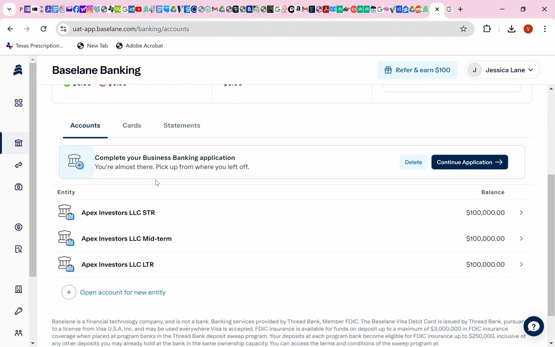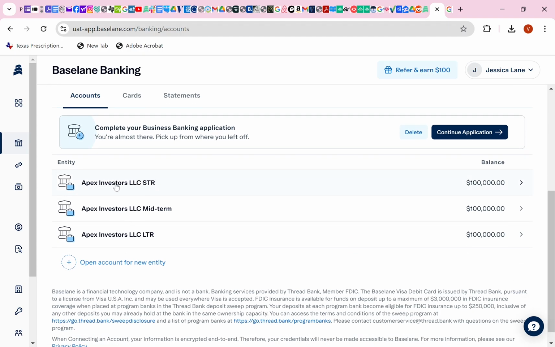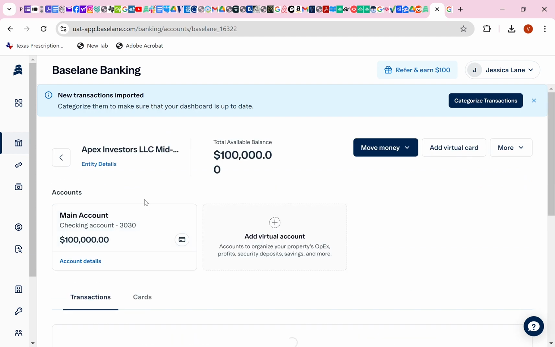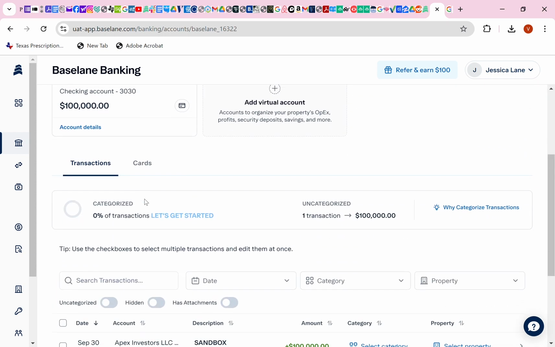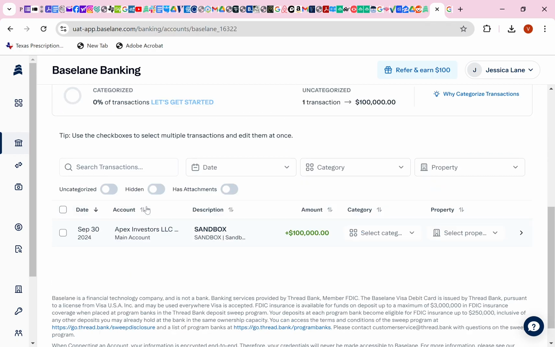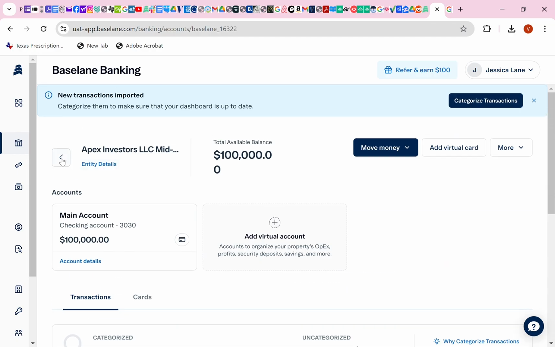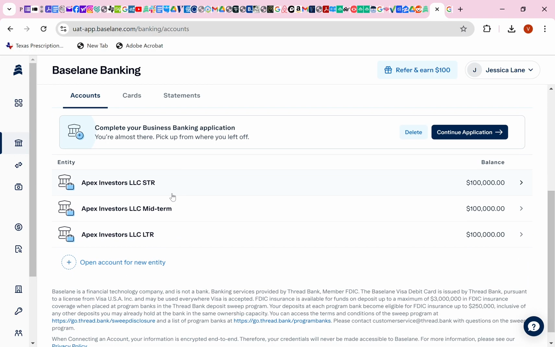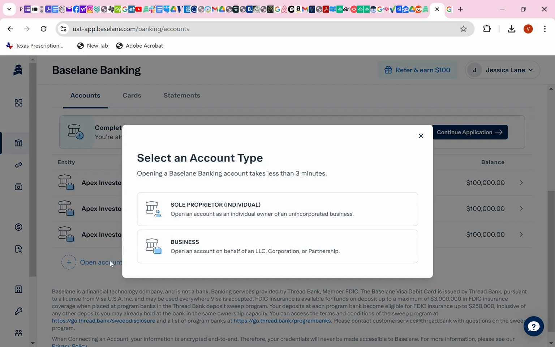So the way this particular demo is set up with Apex Investors LLC, short-term rentals, mid-term rentals, and long-term rentals. Of course, different accounts for each category of rental property. You don't have to set yours up that way. You may just be operating your properties as long-term rentals, but if you have a mix, you can set them up that way, or you can combine them. It's whatever you prefer. To set up a new account entity is pretty easy.